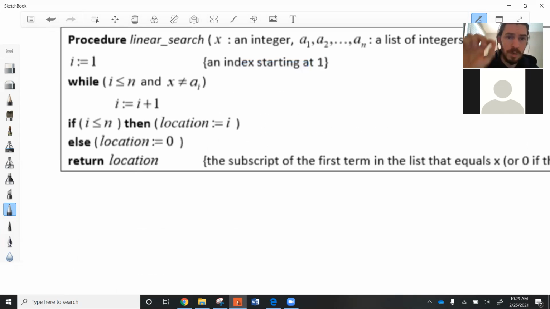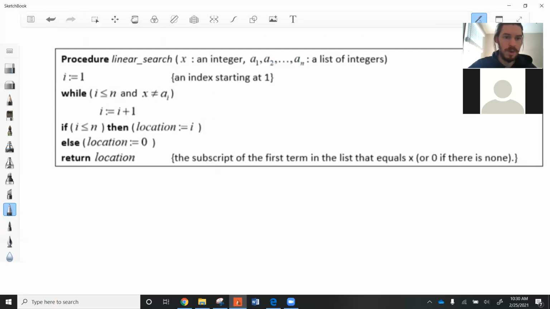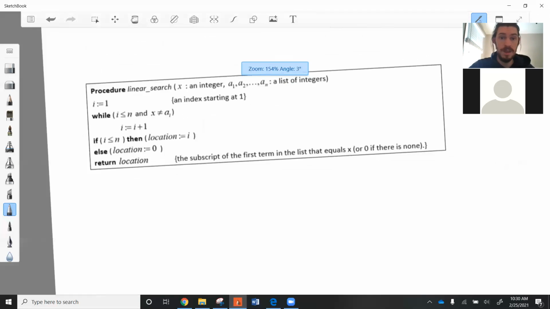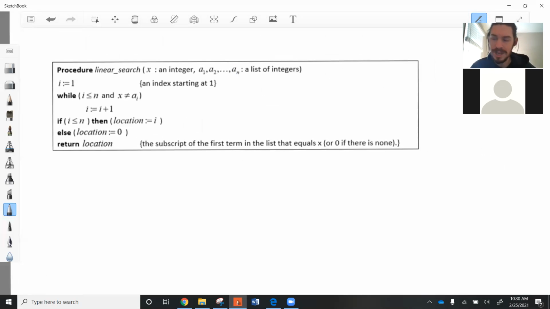And so in this case, either we're going to set the location to be equal to I, which is the index of where we found the x value in the list, or we're going to set the location equal to 0, and that happens only if we never found the element. So then you return the location. So what this algorithm does is it spits out the index, the location in the list, where we found the number x.